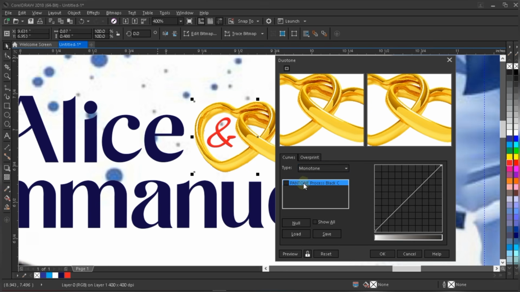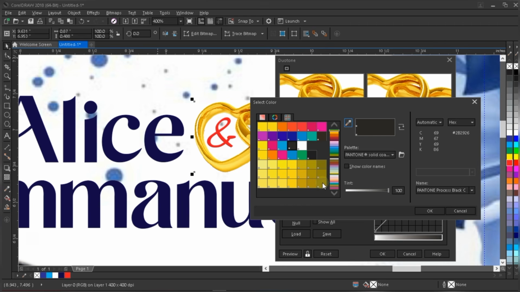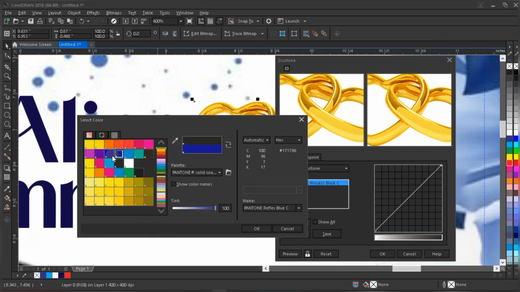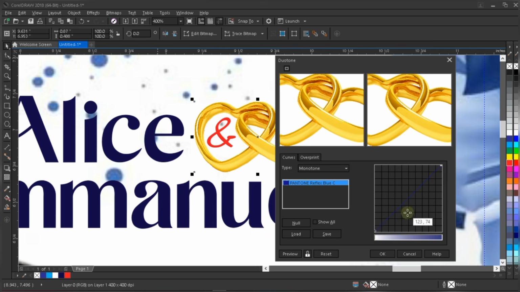Now for the color, double click here where you have this Pantone, whatever color is showing you here. Have you seen this color that is showing you? Double click on it. I've selected this blue. Remember, that's the blue we are using. Click on OK. I'm going to adjust this ring. Let's see. Click on preview. Have you seen? I'm going to adjust. Click on preview. You see everything you are doing.